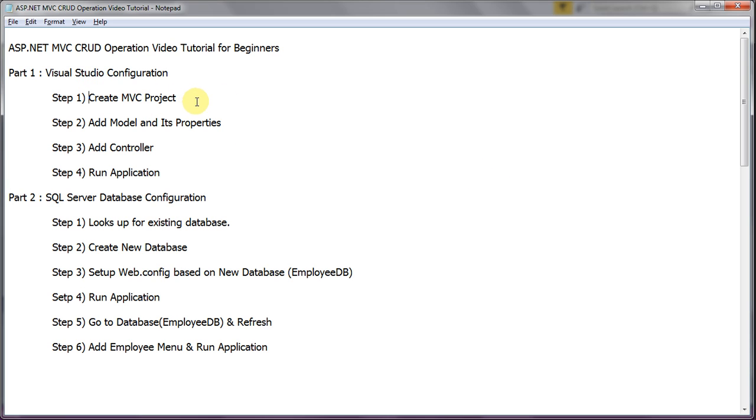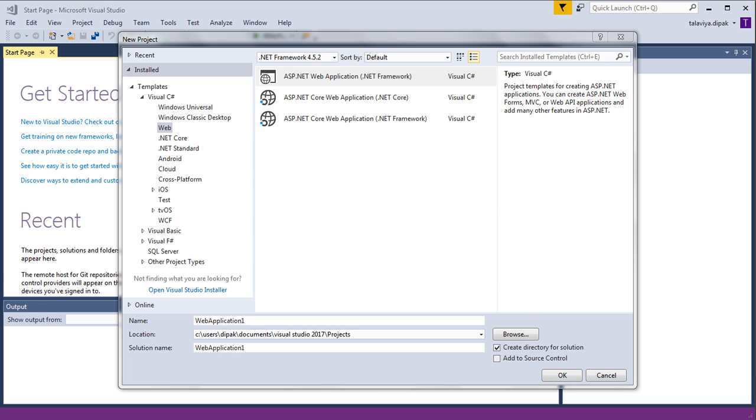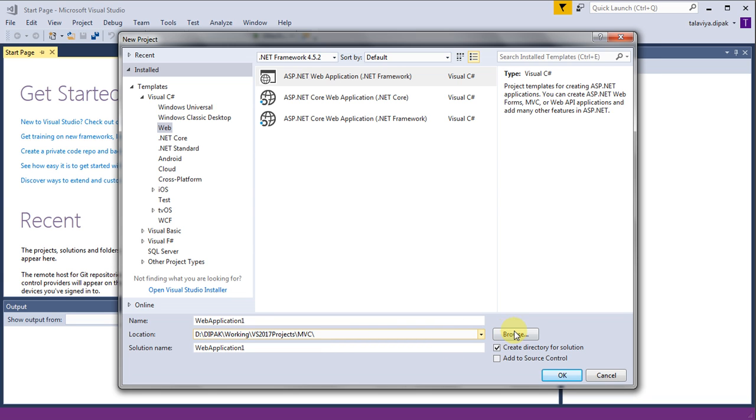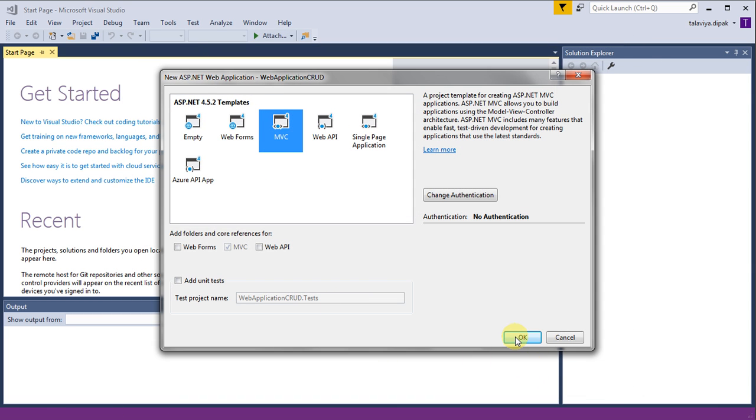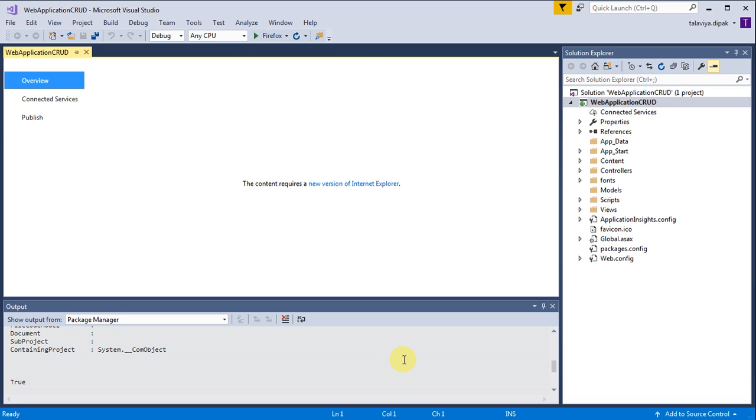Let's create an MVC project. File, new project. I will store this project on this path and give this application the name web application CRUD. Select ASP.NET web application. Click on the OK button. Select MVC. Okay, our first project, web application CRUD.